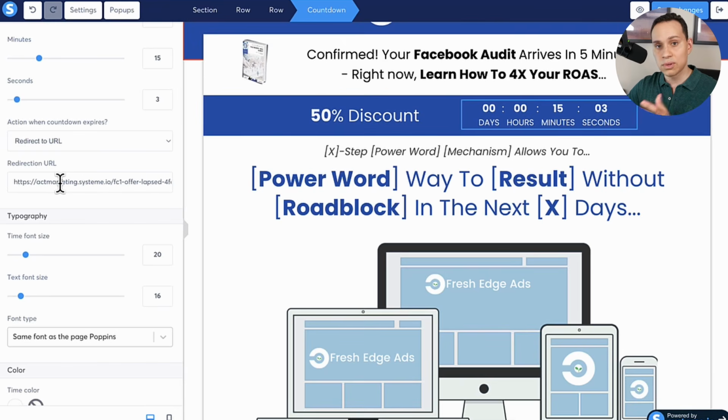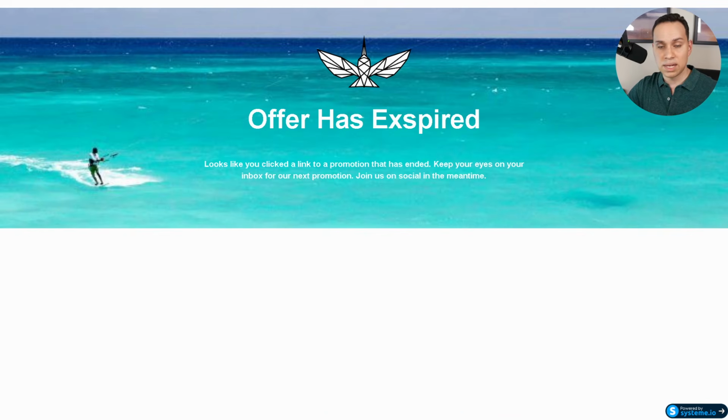So when the timer expires, we need to send people somewhere. Now, we went ahead and set up this generic offer expired page. Yes, I know it is the most immaculately designed page you have ever seen. Yes, I'm being sarcastic, but the point is we set this up for you because if you're using the free plan, we don't want you wasting a page on an offer expired. So this is a generic thing. You can just leave that URL there.